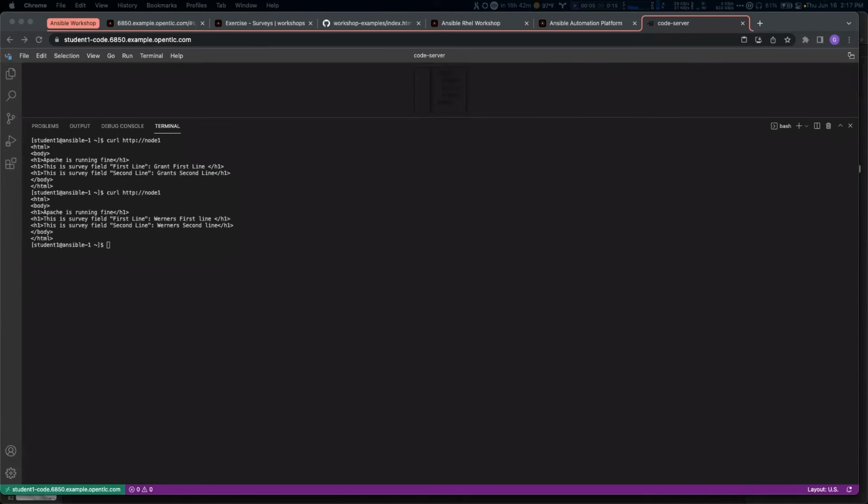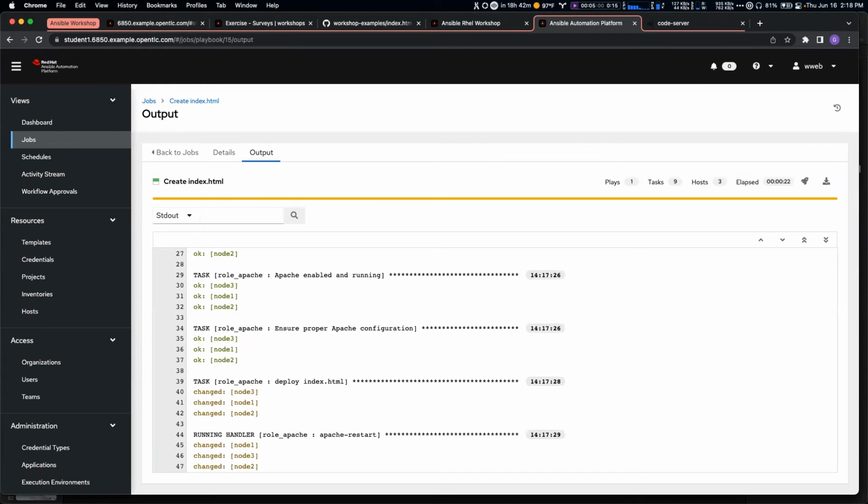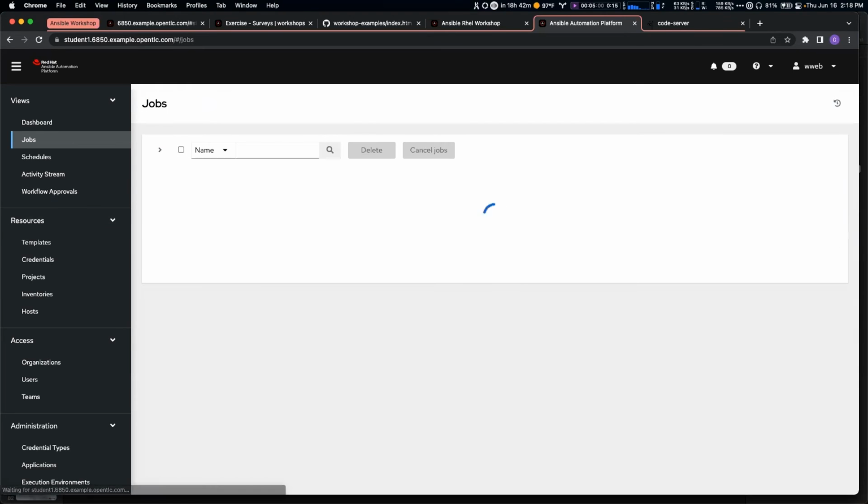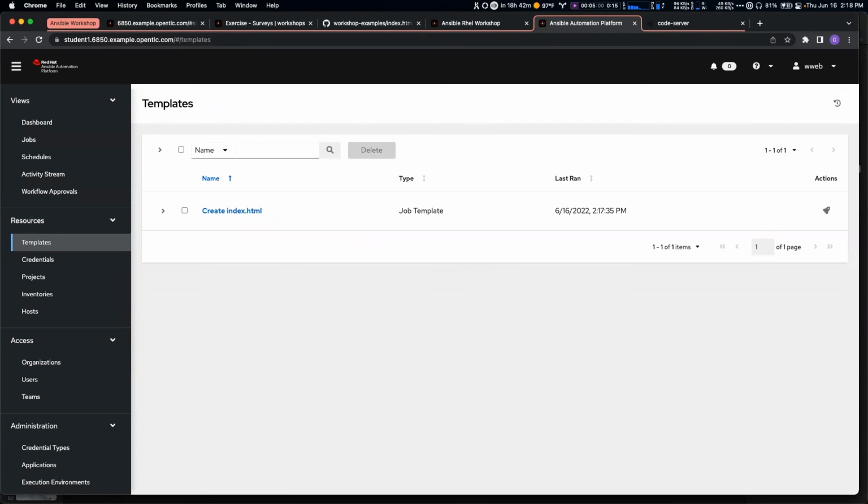All right, so we are going to make a basic workflow to link multiple job templates together. This is a little bit more advanced than your typical Ansible use cases, but you'll see, I think it's pretty straightforward. We'll see as we go along.